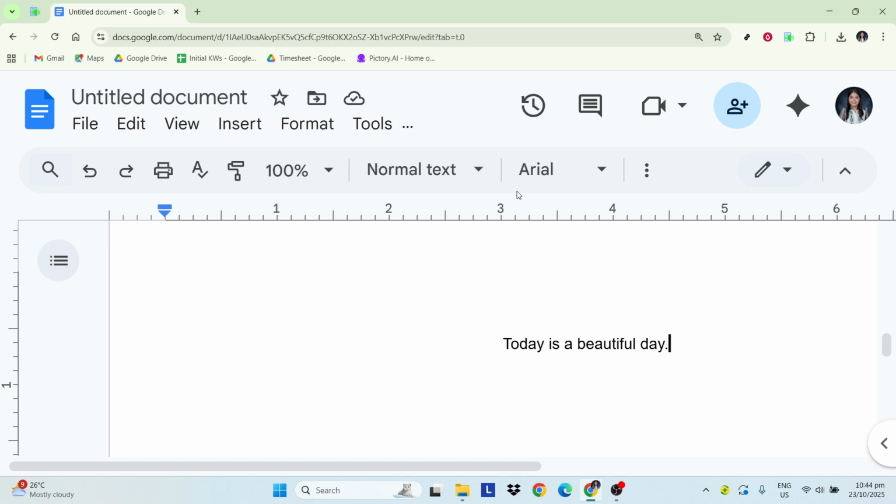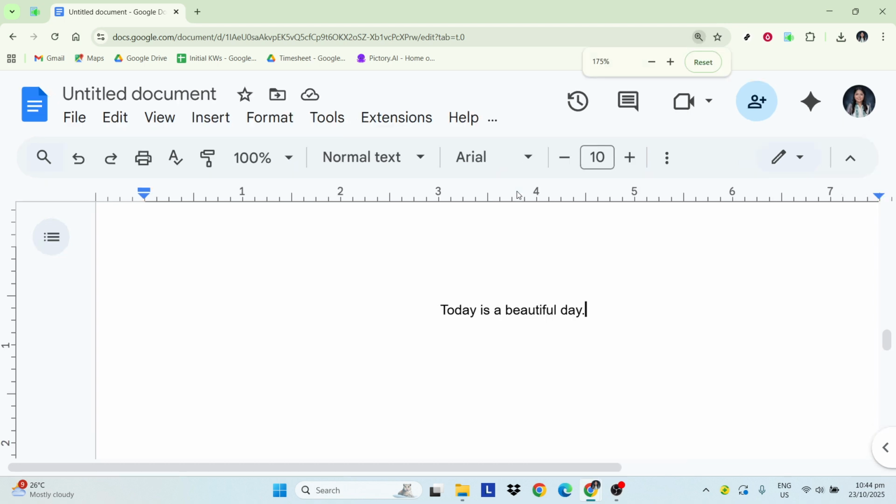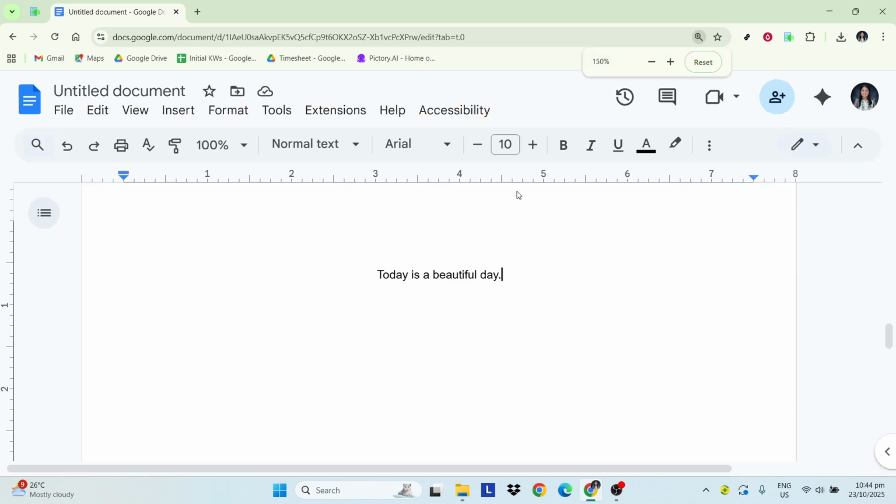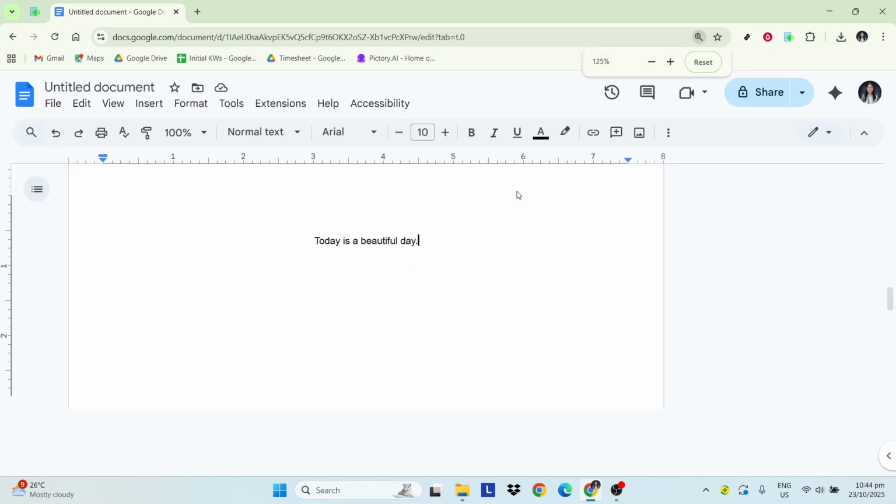You can reverse the process by pressing Ctrl and the minus sign key on Windows, or Command and the minus sign on a Mac, to zoom out. This will bring your document back to the previous size step by step, giving you the freedom to adjust your view both ways with ease.